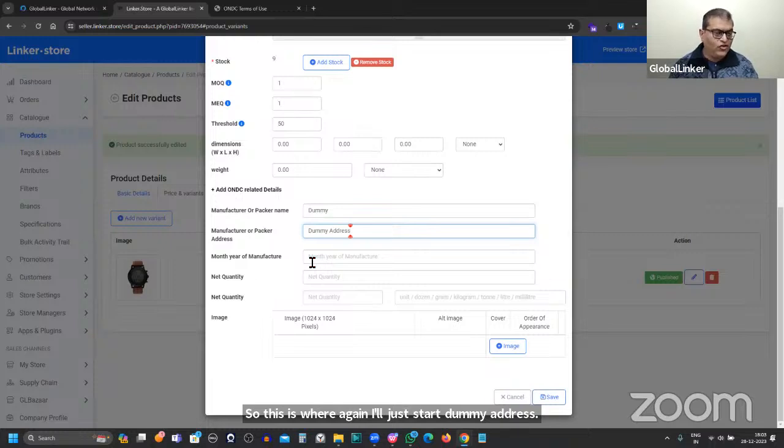You don't have to be very specific about which day, but month and year. So for example, if it is November 2023, so 11/2023, like that. So month, forward slash, and then the year 2023.